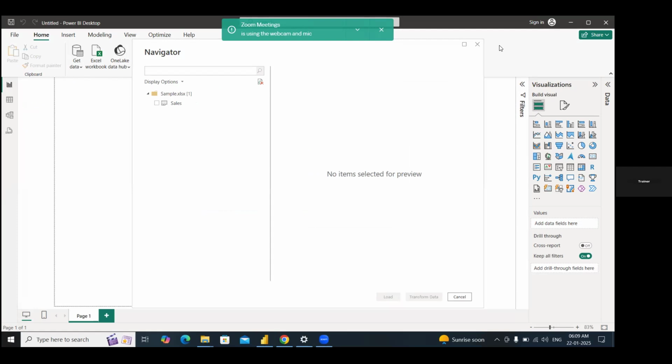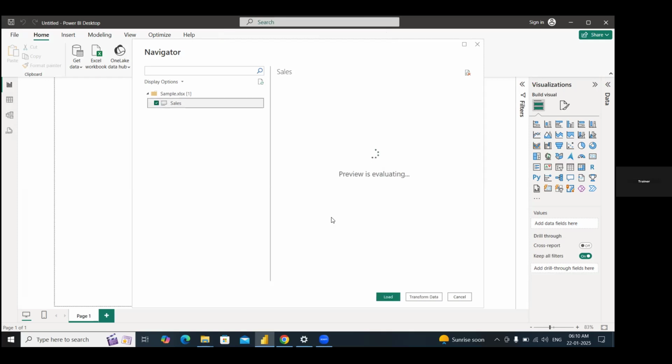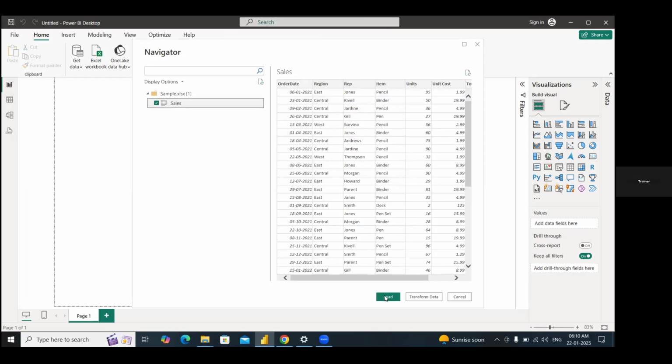So once you bring the data, could be any data source, Excel or CSV, PDF, or if you get the data from web, first you will get this Navigator where you will see the sample data and you will see all the listed tables here. So right now we have only one table. So once you select that, you will see the preview of the data. So you can see all the columns available in your data.